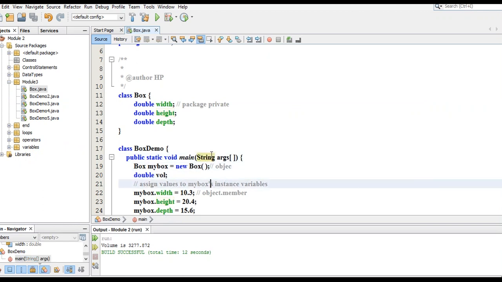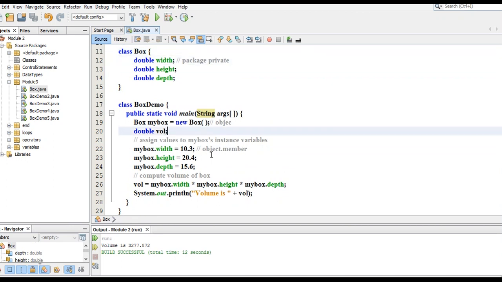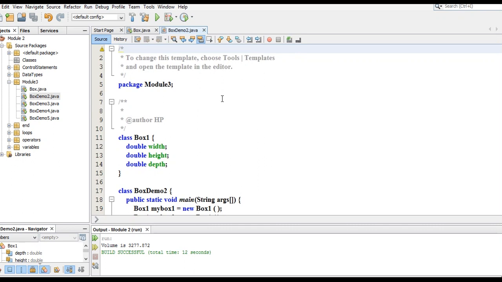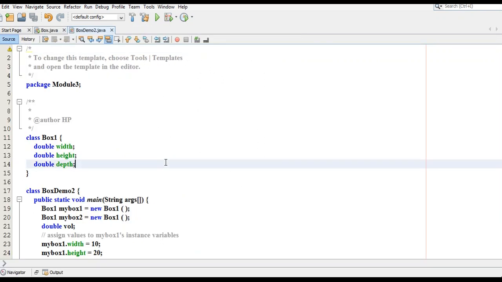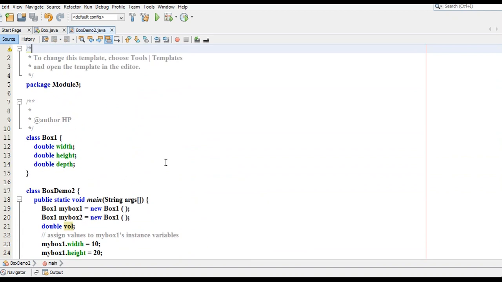So this was the basic example which shows the creation of a class, followed by creating an object of the class, followed by using their members. So now let's go to one more example. So what do we have here? The only difference we see between the previous example and this one is that we are having two objects here. We are having the same class.